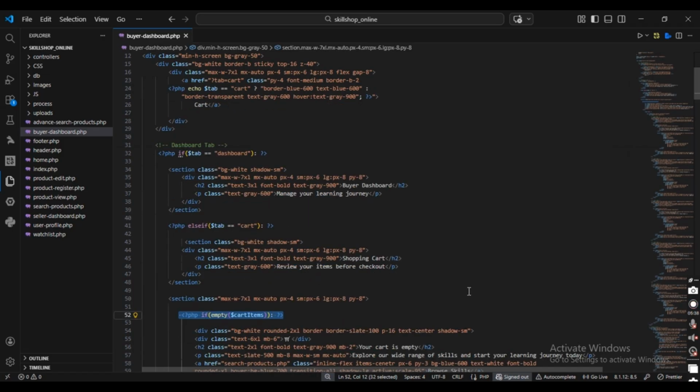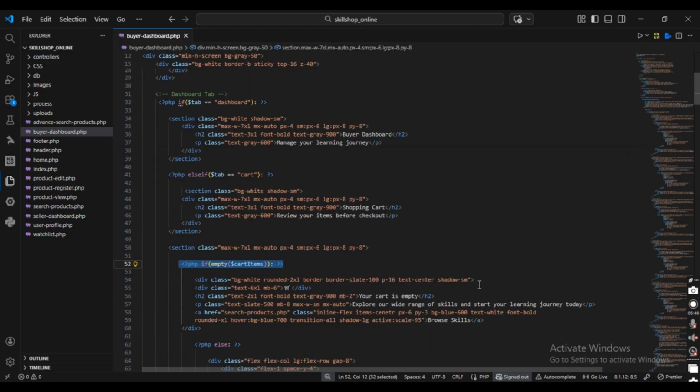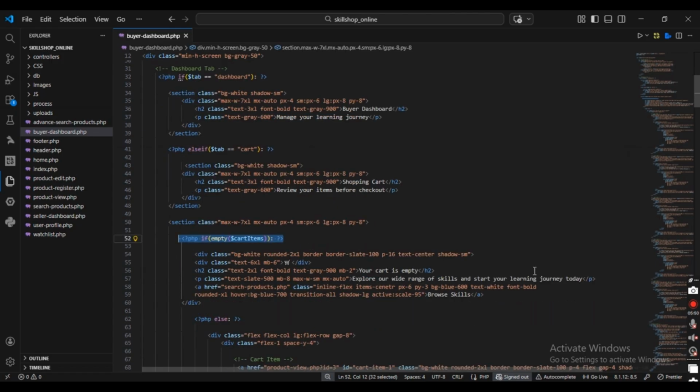Next, I check whether the cart contains items. If the cart is empty, I display an empty cart message. This section includes a cart emoji, a message explaining the cart is empty, and a button to browse courses. The Browse Skills button redirects users to the course search page, and this improves user engagement and encourages exploration.